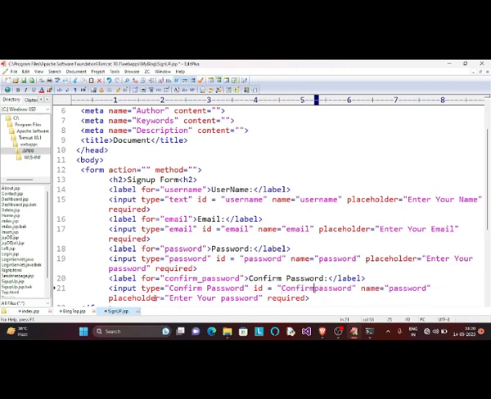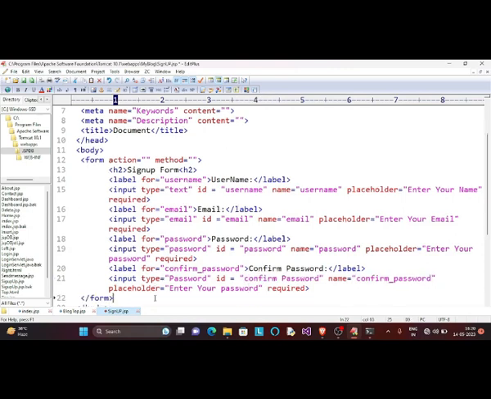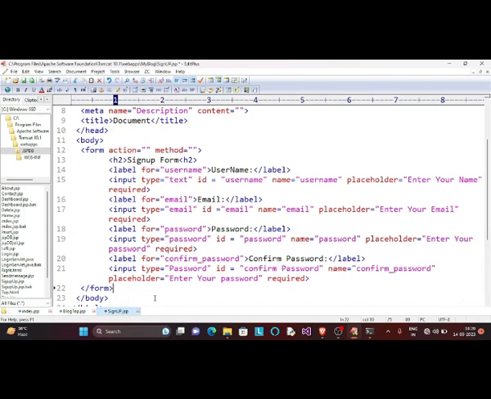Sorry, I made a mistake. The type is password only. Confirm password. Fine. So see, our name is confirm password, ID is confirm password, and this field is also a required field.